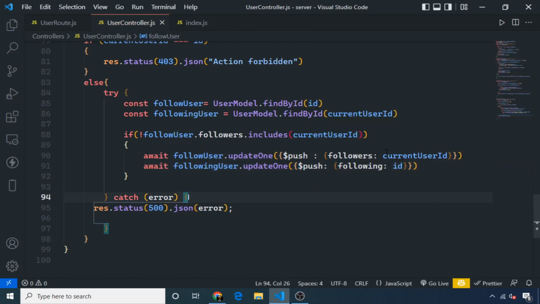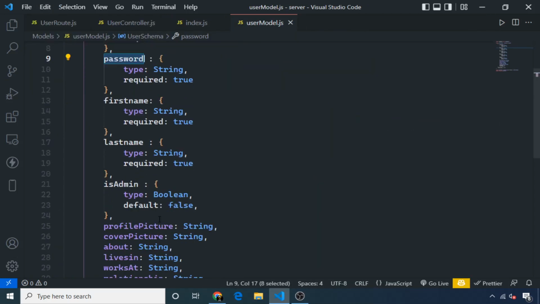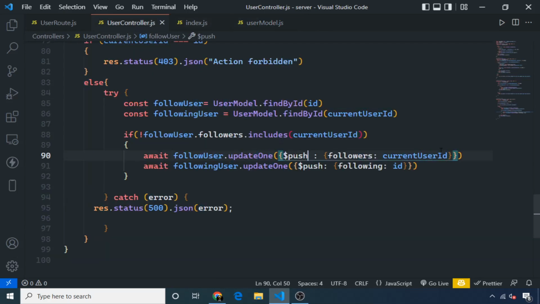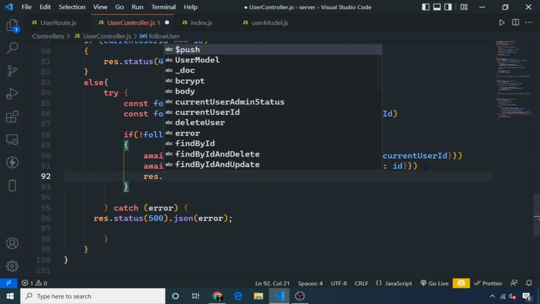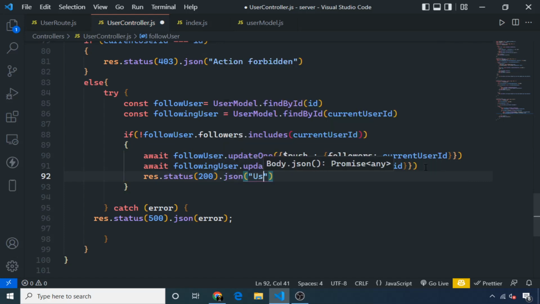I should double check in the user model. So inside the user model, here is our array following and the followers. Yeah, this is correct. Okay, so I think now you have a clear idea how this is going to work. If you still have any confusion, then you should rewind the video around 2 to 3 minutes. By doing all this, then send the response of status 200, and in the JSON set user followed.